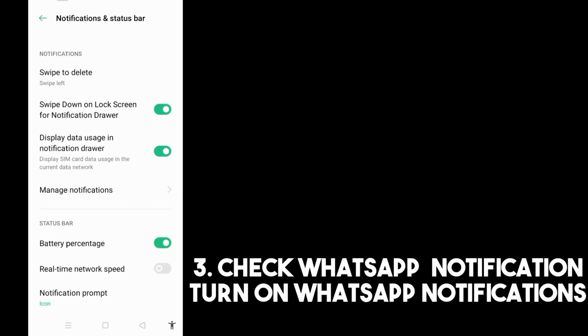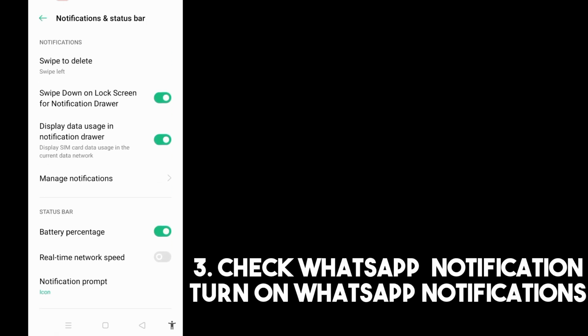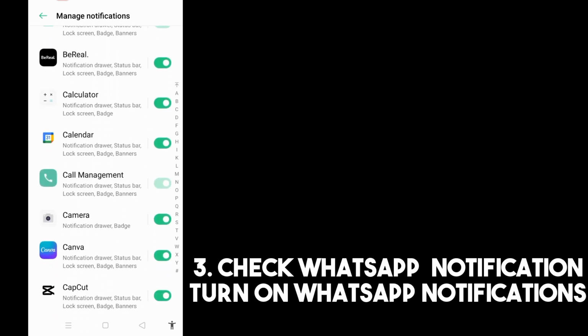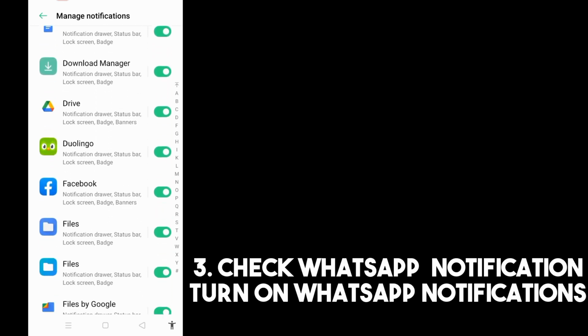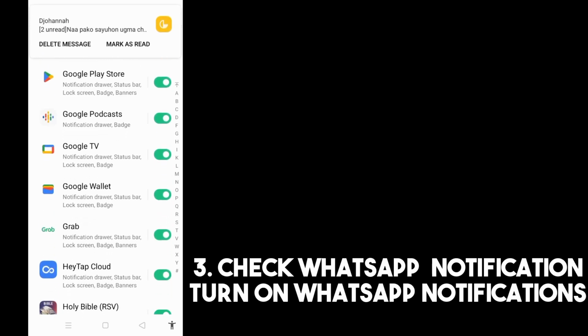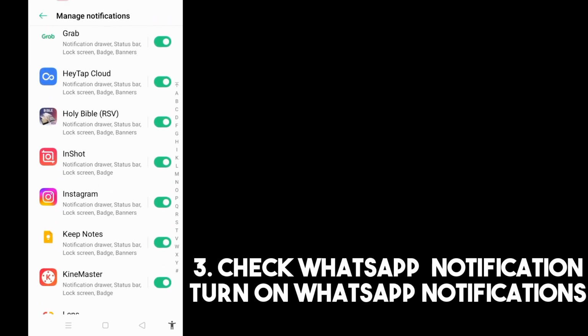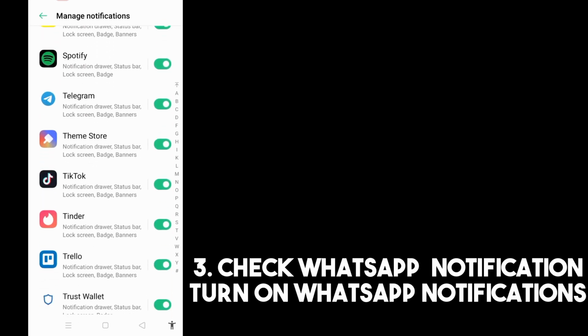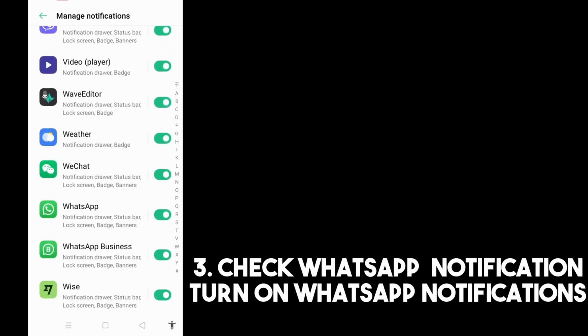Now the reason why you open your phone settings and go to the WhatsApp notification is to make sure that all the notifications on your WhatsApp are toggled on. Okay, so that means if you receive a notification on your WhatsApp, especially messages, it will appear. Specifically, it will appear at the top.